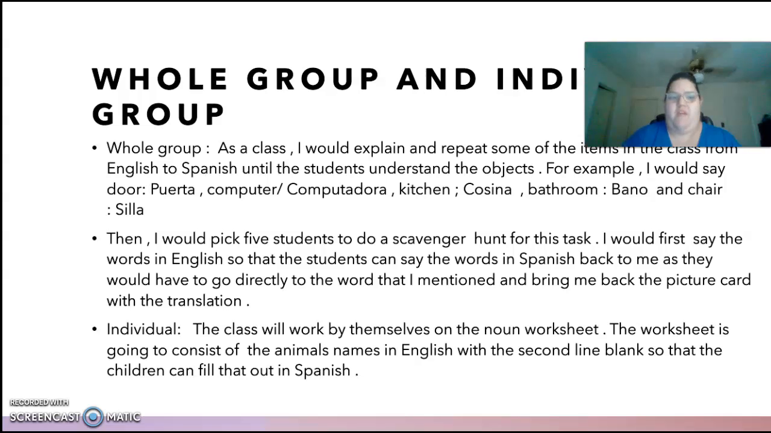Then, after we make sure that they understand that segment, I would pick a student and then have them say the words to me back in Spanish. For example, I would say one of the items that I mentioned, and then I would have that student say it back to me in Spanish. For example, I would say, Sarah, what is door in Spanish? And then Sarah would say it back to me in Spanish while I say it in English. And that's going to be the same for each other student in the class.